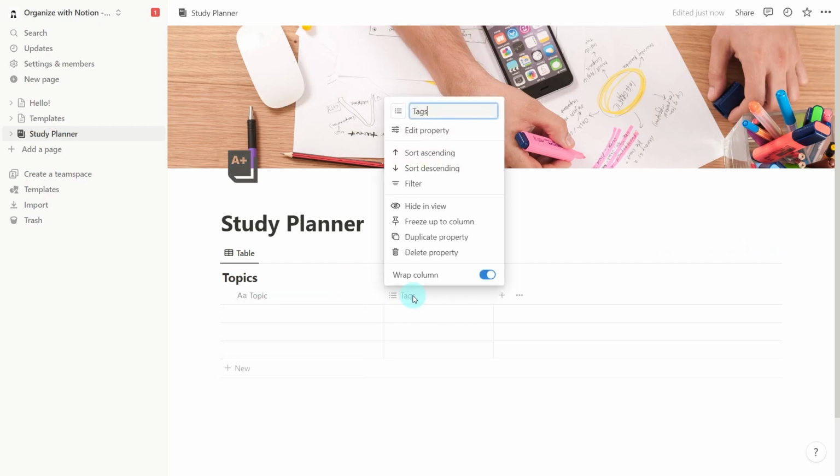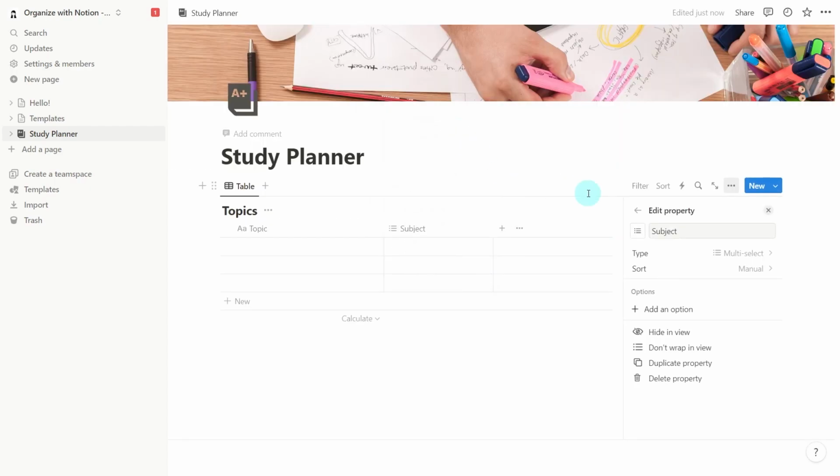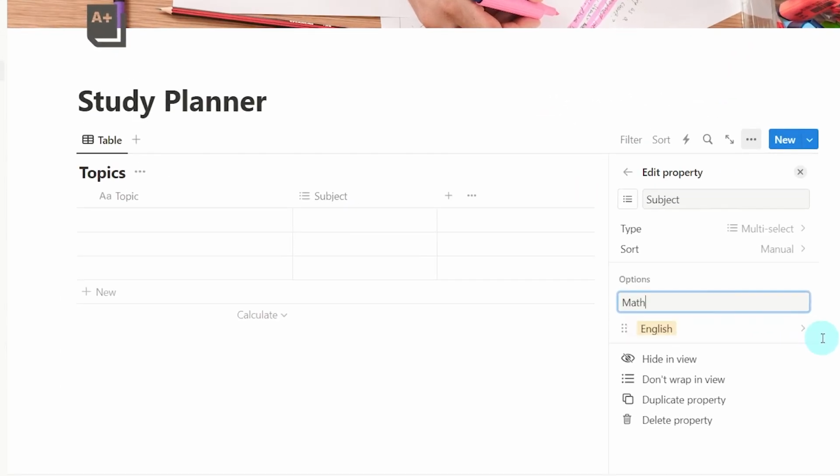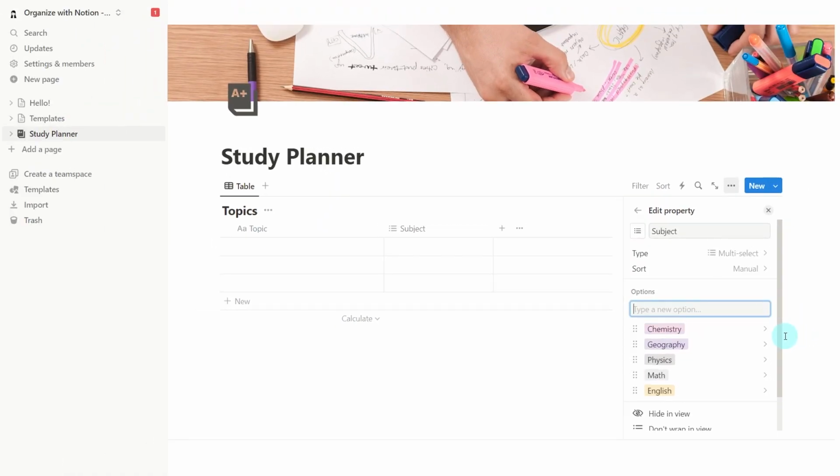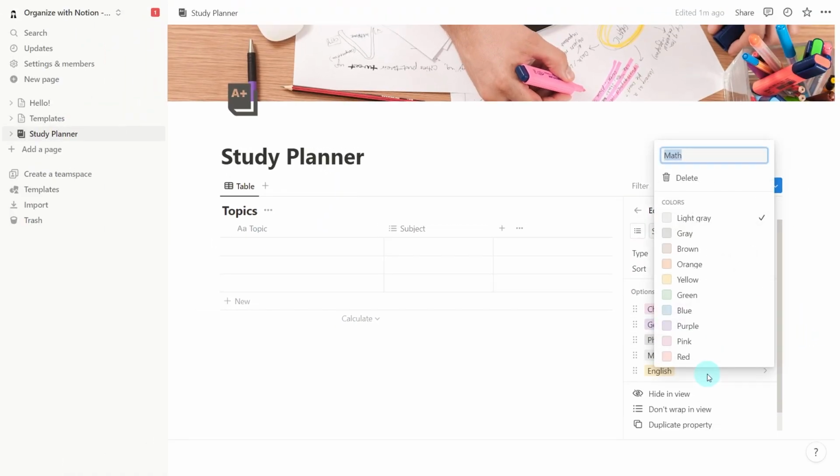Then I will change the tags property to Subject. In Add option, I will include the subjects one after the other, followed by Enter. You can also change the color of each subject. Click on the option and choose the desired color.